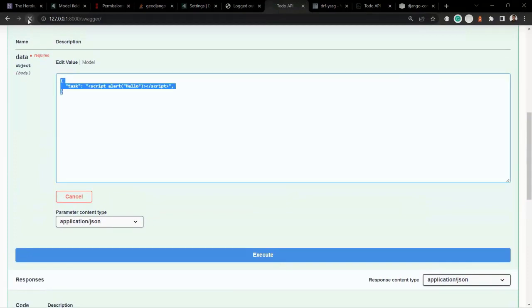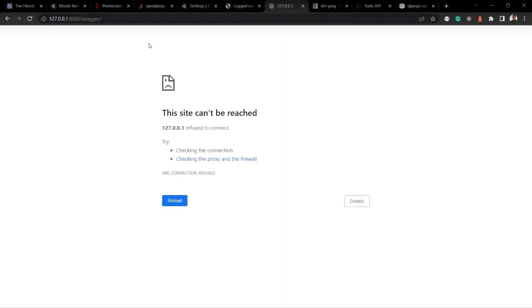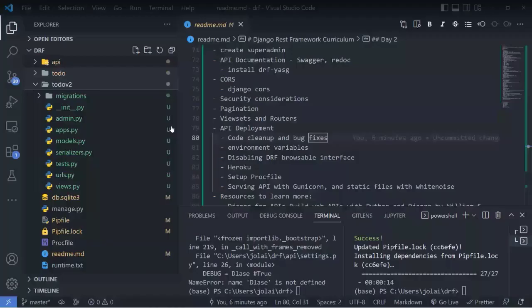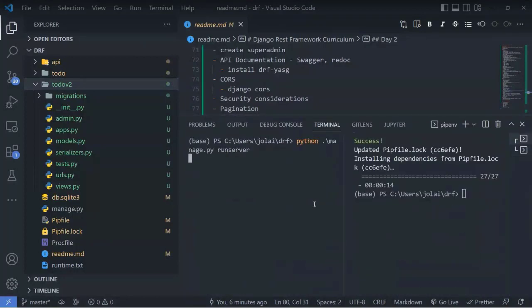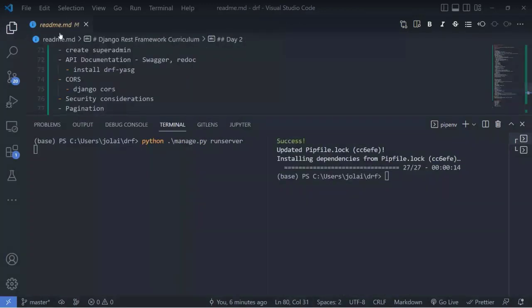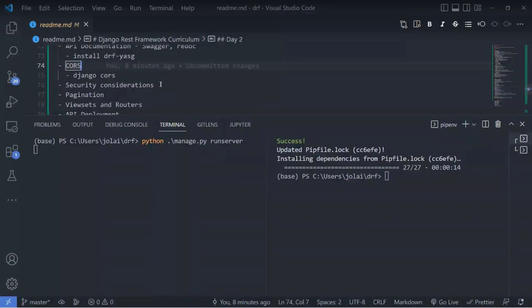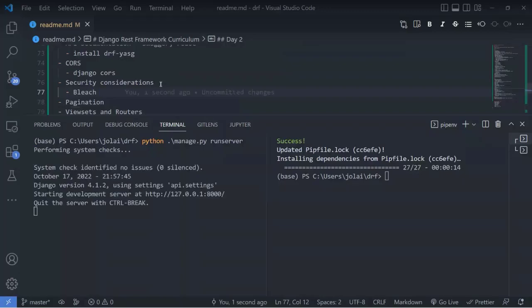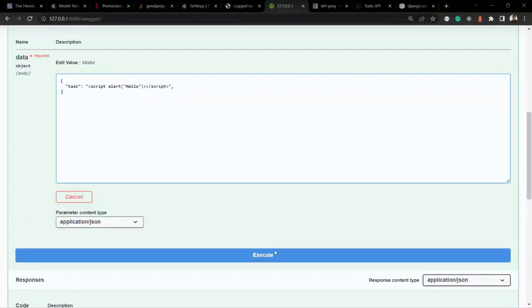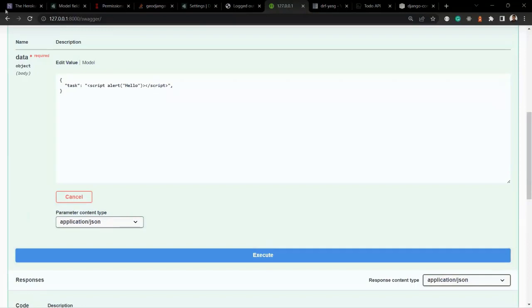So what you can do is to always, oops, the server is down already. So what you can do is to always clean those kinds of incoming data. And what we use for that is something called bleach. So bleach is a library.